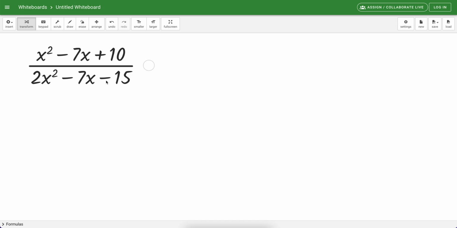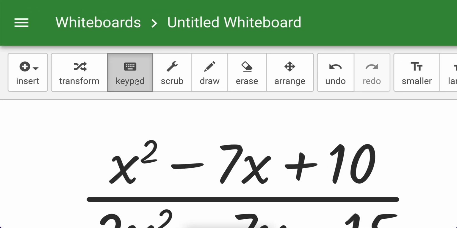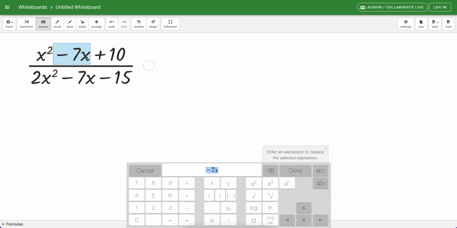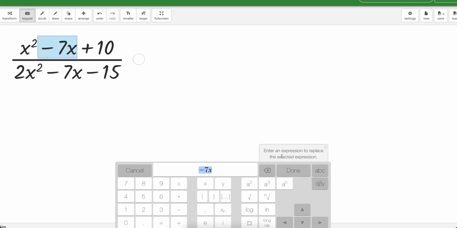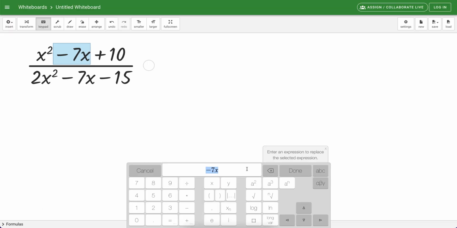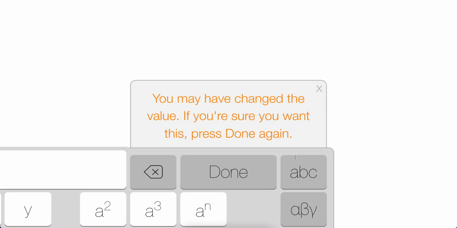These are both factorable trinomials, but the key is you want to hit that keypad button there. You want to change one of these expressions here. So I'm going to split that middle term, negative 7x, by clicking on it, and then Graspable asks me to enter an expression to replace it. Now, hopefully, it's going to be equivalent. So if I were to just type in, say, 3x, and I hit done, it's going to give me a warning. It says, hey, you may have changed the value. You want to do that or not?